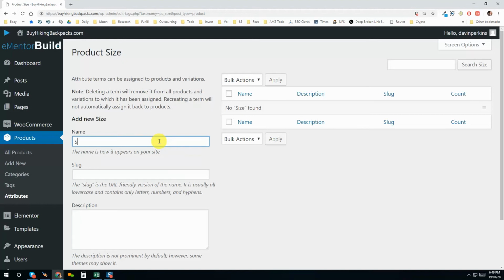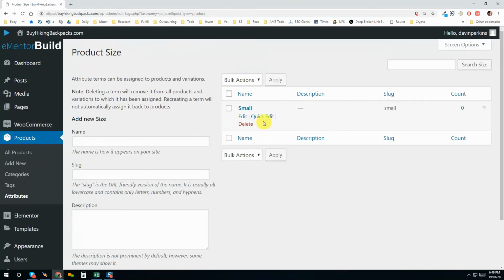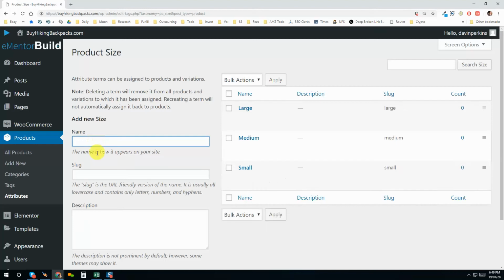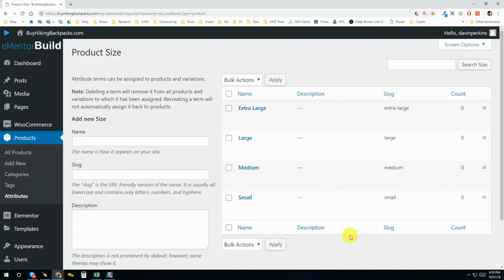So we're going to go ahead and do small. We don't need to do the slug. We don't need to do the description. We're just going to hit add new size, and now the small size is in our size menu. Let's go ahead and do a medium, add size, large, and you can just hit enter too, extra large. Okay, all right, we've now added these 4 product variations in the attribute section.